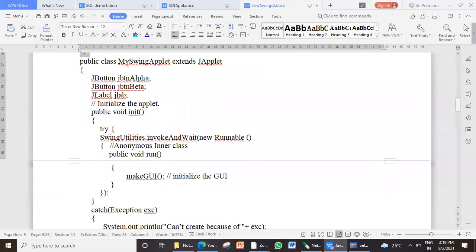Now directly let us start with one class, that is MySwingApplet. It extends JApplet. If you recollect our normal applet creation with event handling, we used to extend applet and implement ActionListener or whichever listener we want. As you all know, listeners are required for event handling. Here, we are not implementing those listener interfaces.